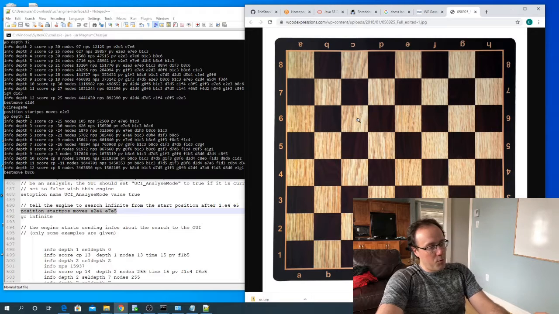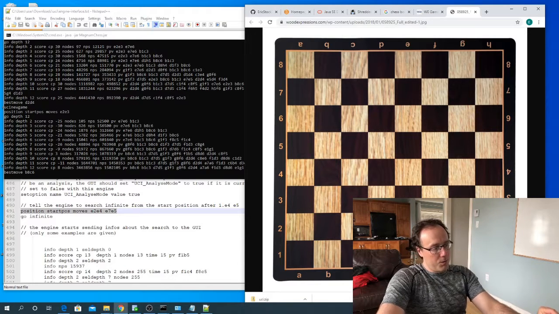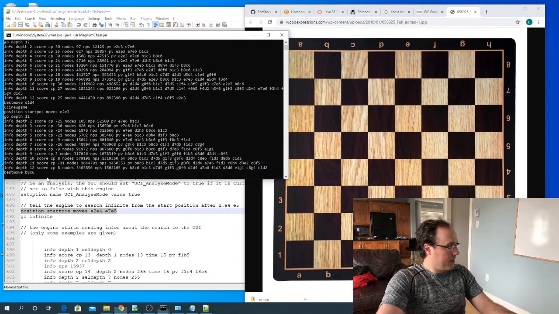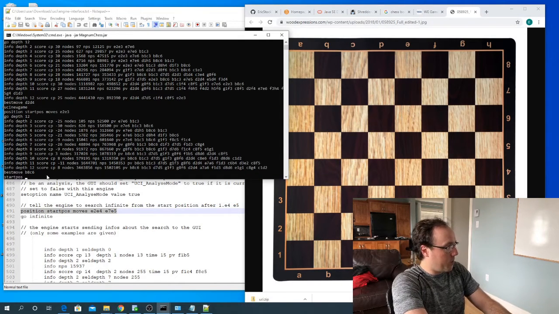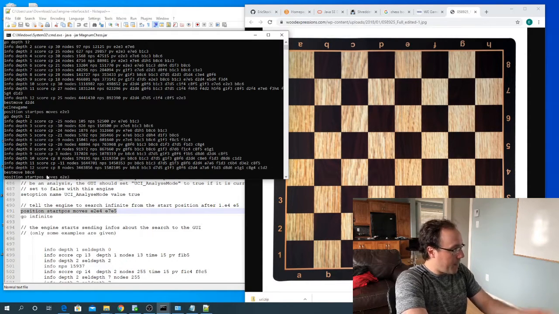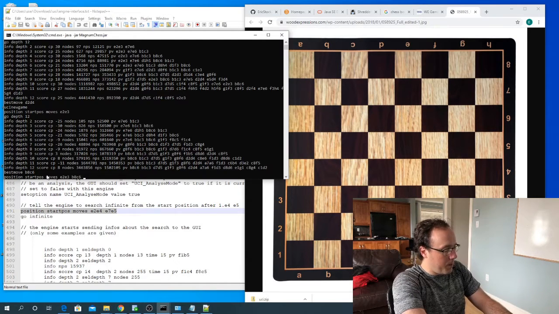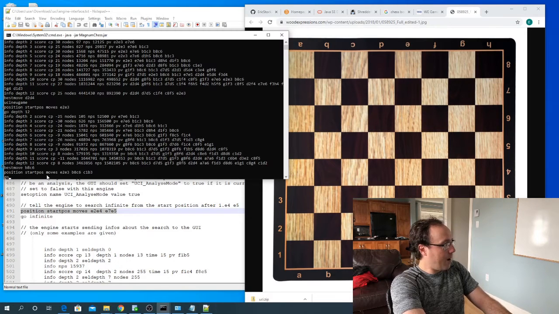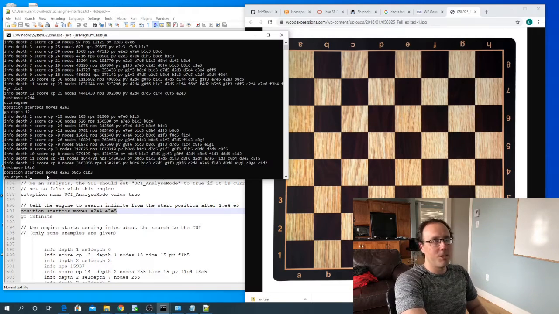So let's say I'm going to do another move where I move my knight from B1 over to C3. So I would go start pause position moves E2 E3, then the next one is B8 C6, and then the next one would be C1 to B3. Okay, and now I can say go depth. Let's make it search a little bit longer. Let's say 15. This could take a little while.